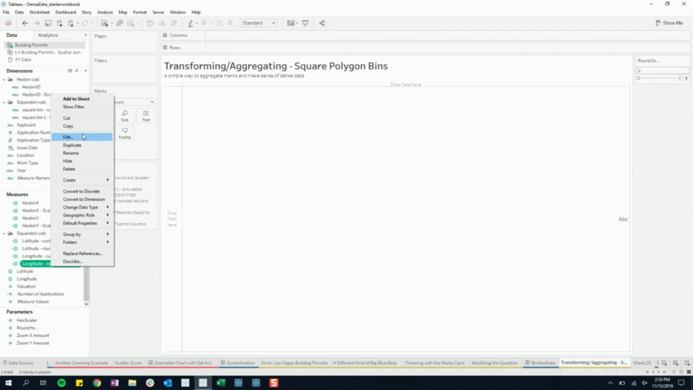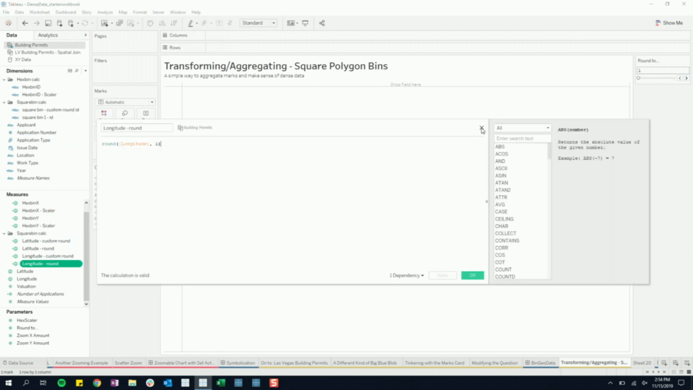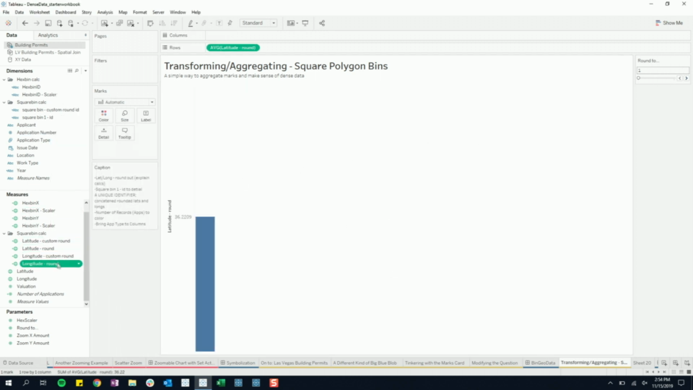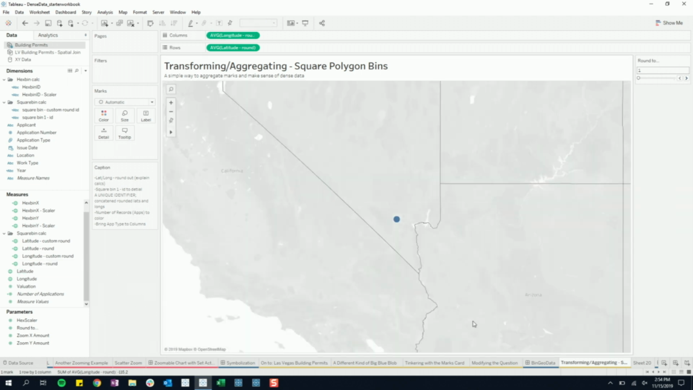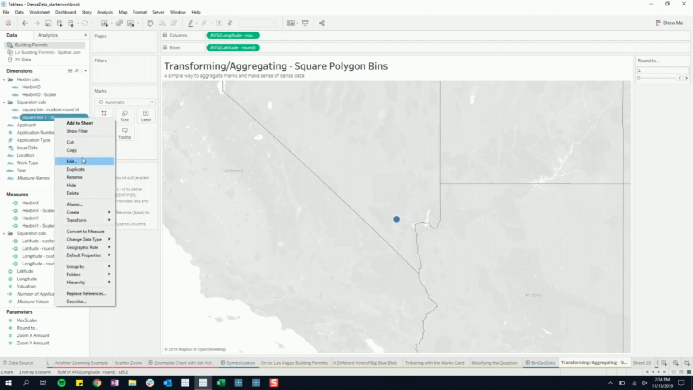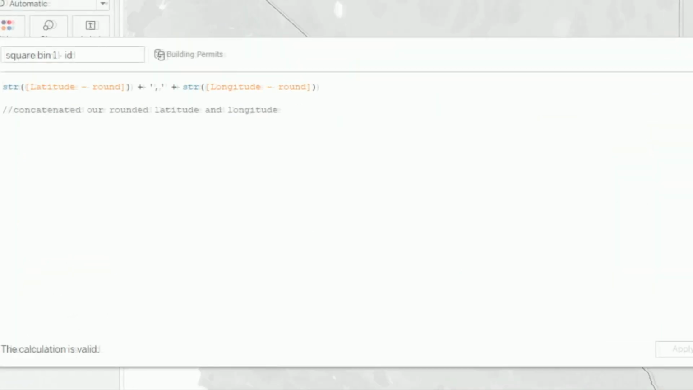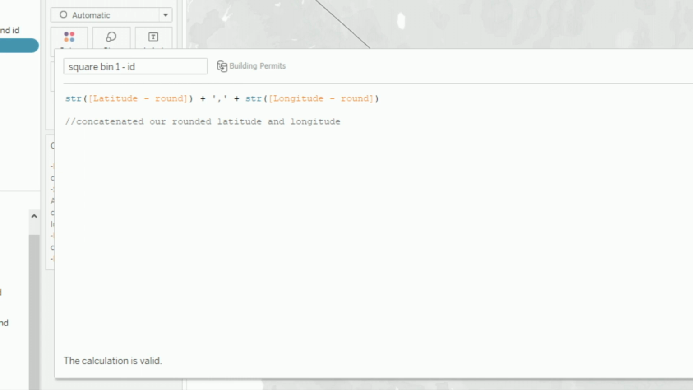So I've done the same thing with lat and long. The calculations are identical. And I can double click on these to build out my map. So I've just got this one mark out so far, but I'll go ahead and bring out another calculation I created here. It's nothing complicated, but I just took the lats and longs that I just created with the round function, and I just concatenated them together and made them strings.